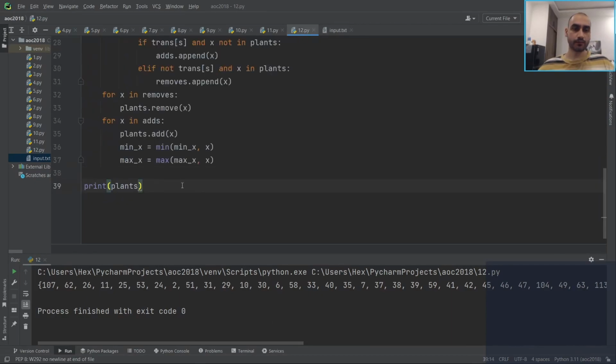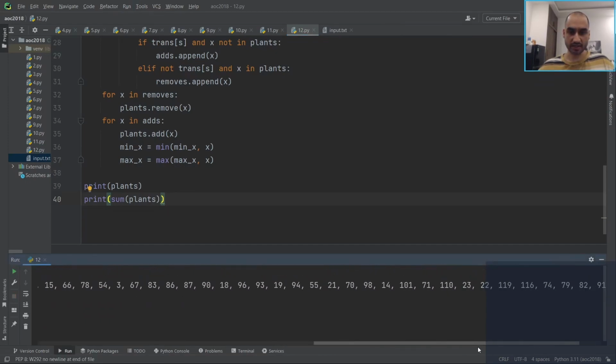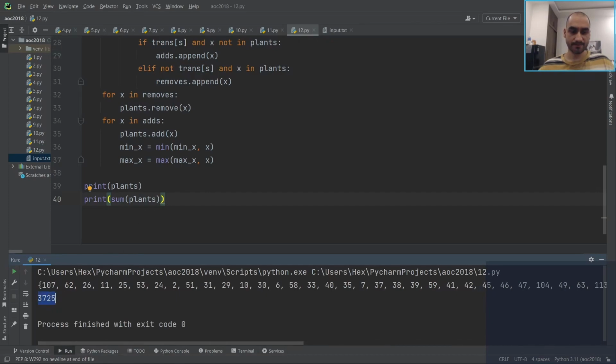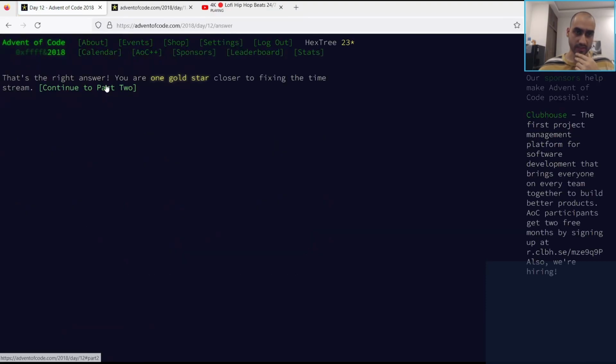We try what did they want? They want the sum of all the pots. All right. Print sum of plots. 3725. I'm suspicious that there's no negatives because they included negatives, so you kind of would expect to delve into the negatives. Okay, it's correct, fine. Maybe we did delve into the negatives, but then we lost them again, because the plants can grow and die.